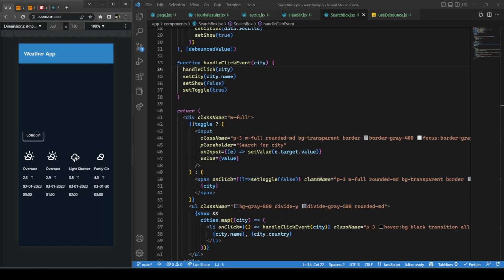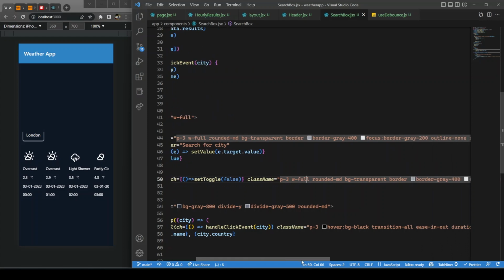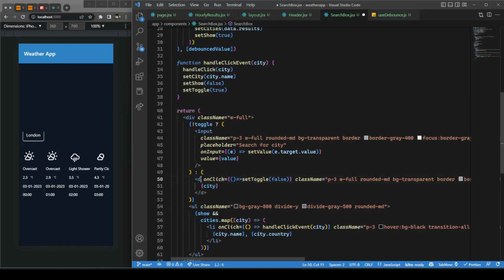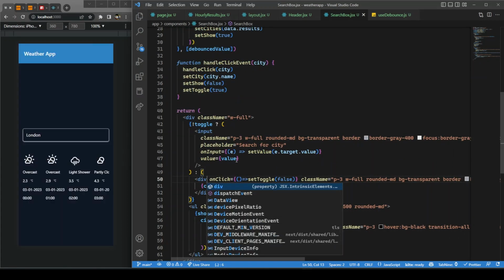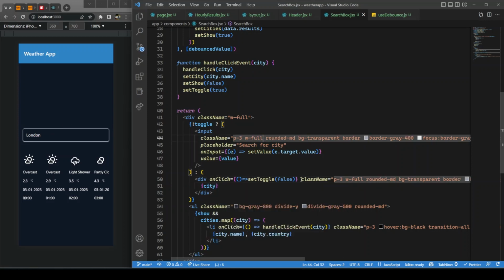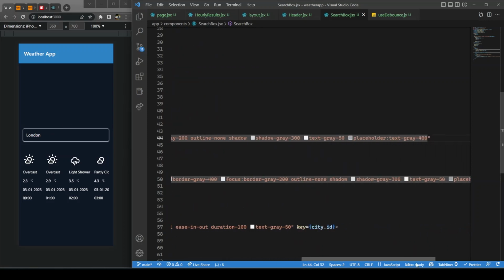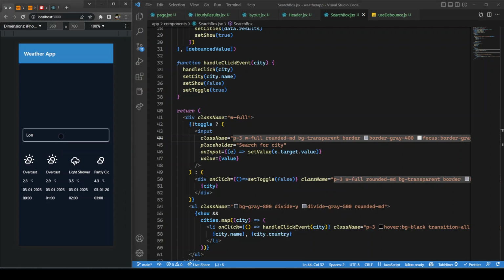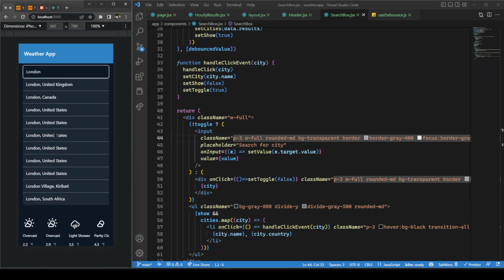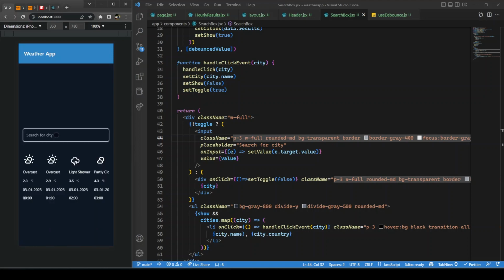There we go. Okay, now this is not taking the entire space. So we have width of full, and okay, what if we make it a div? Okay, that works great. So let's make it a div and keep it like this. So that's great. And when we click on this, this becomes editable. There we go. So we have London. Perfect. Let's try some different city. So let's see if we have Mumbai. Okay, perfect. So let's get that.